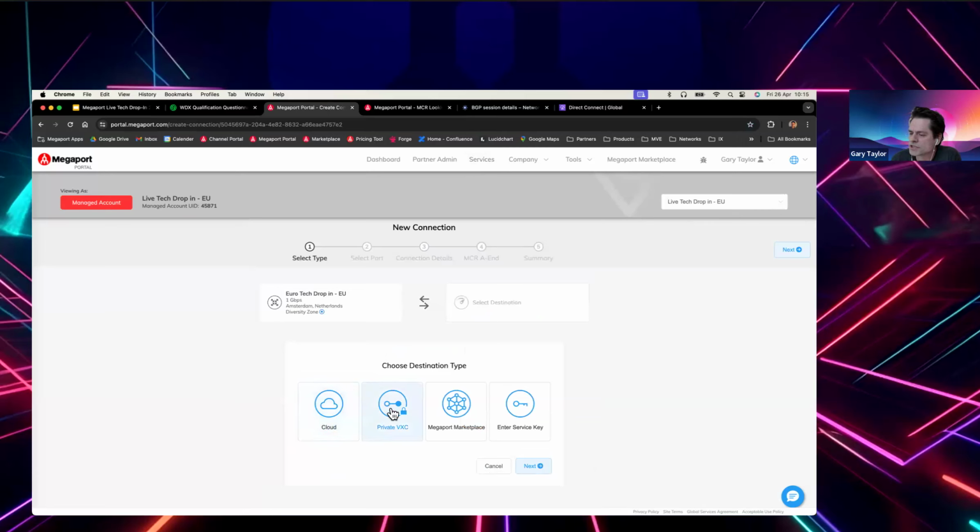And then while we're here, just to let you know, this is where you connect to other parts of your own network. You can connect to third-party providers that have made their Megaport services public. And then here you can actually enter a service key that is given to you from a third-party provider.